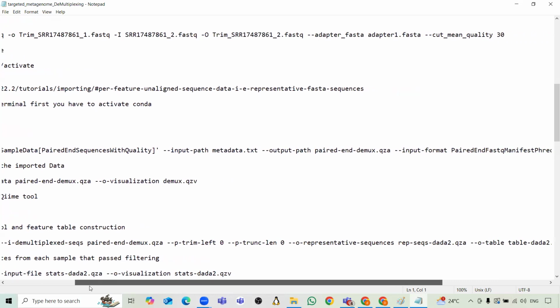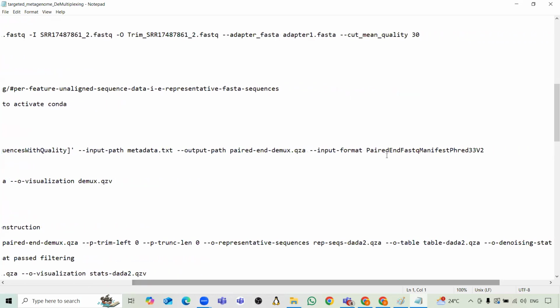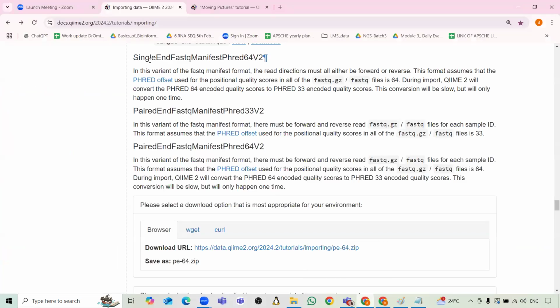After that, input format. What kind of input format are we having? We are having a paired end FASTQ manifest Phred 33. 33 is an ASCII base version number. You can see over here there are three options: single end with 64, paired end with 33, and paired end with 64. Whatever ASCII base you are having, either 33 or 64, accordingly you have to give the option here.